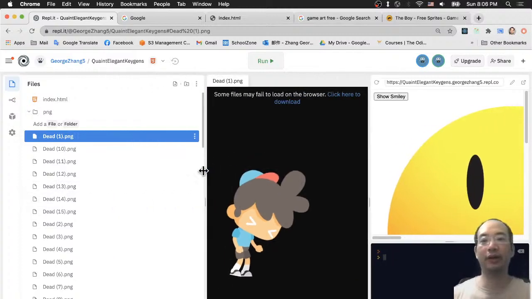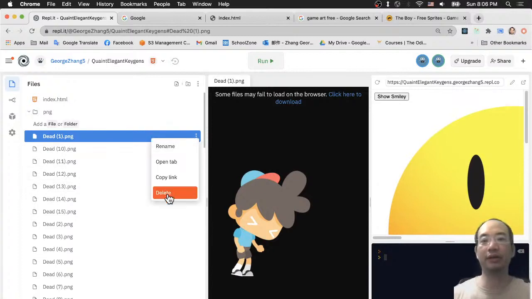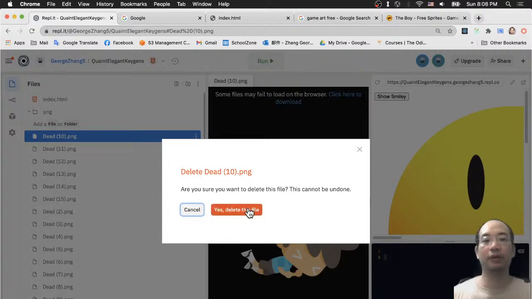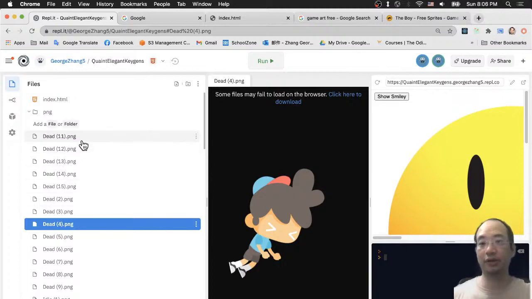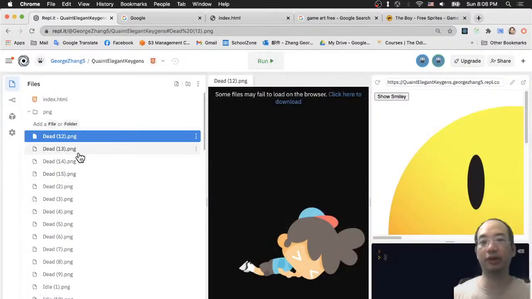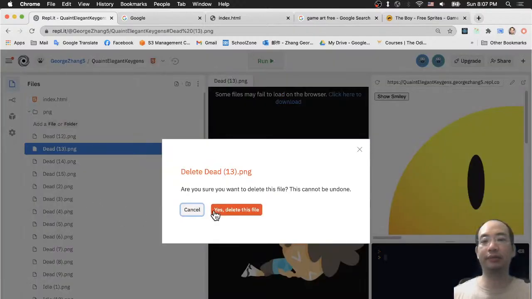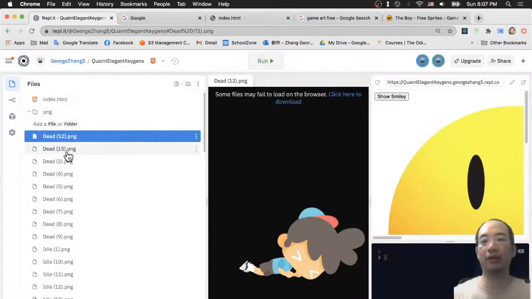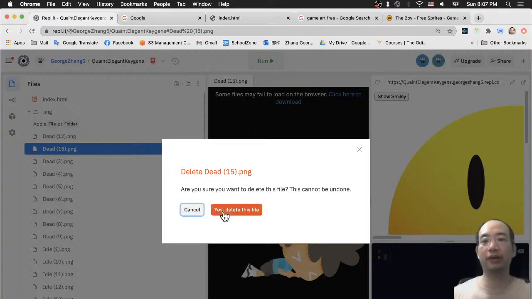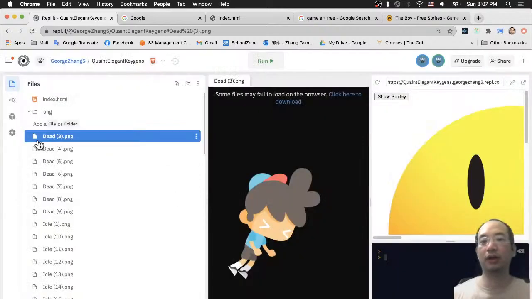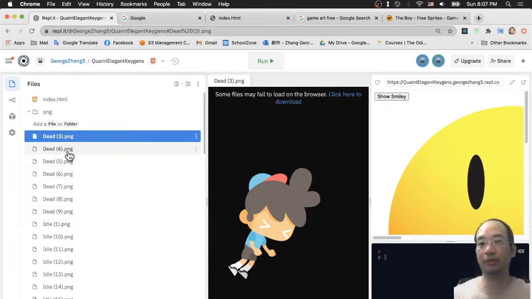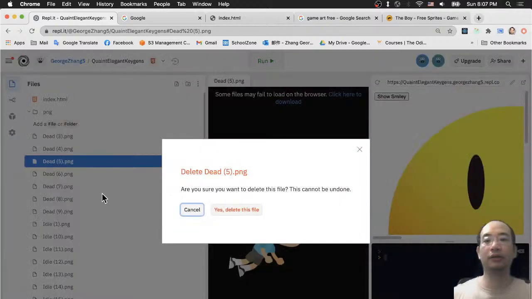Yeah, that's the thing with Replit. It's not easy to get rid of them. Otherwise, you probably need to delete them one by one. That's why I want you guys to use Visual Studio Code. It is much easier to do things. You can select multiple files and delete them all together. So that's not good.